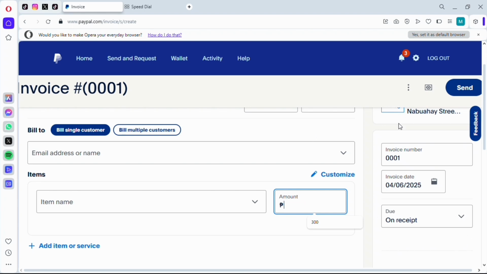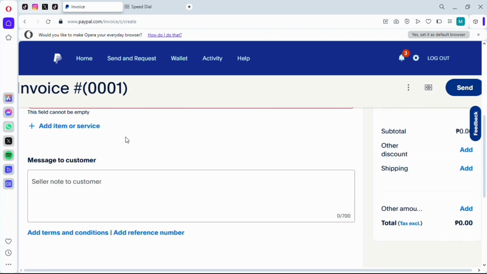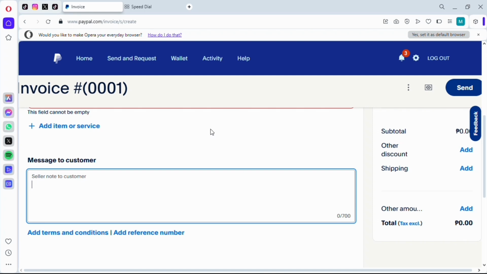At the right side, you can see the invoice information, such as the number, date, and the due date. You can also make changes in this section. And after that, you can enter your message to your customer. After you set up everything, just tap the send button at the top right location and your payment will be delivered.